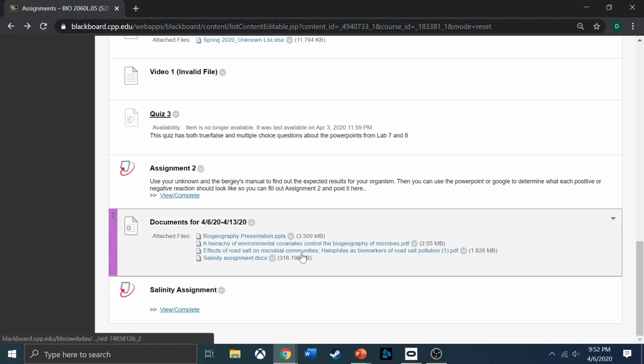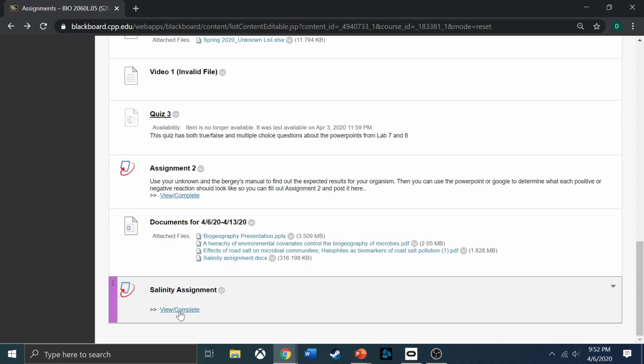And then we also have this paper, which is about the effects of road salt on the microorganisms surviving in those communities. And then there's a Salinity assignment that is based off of that paper. So you can take a look at that. All the information is in there. And then you're going to be posting that right here. So if you have any questions about that, feel free to email me.